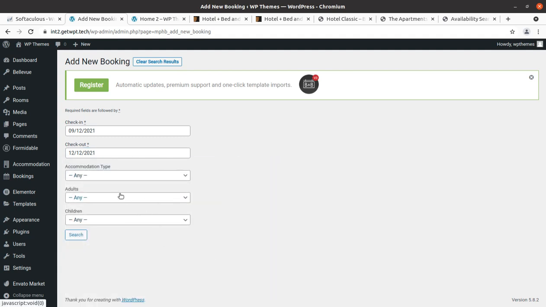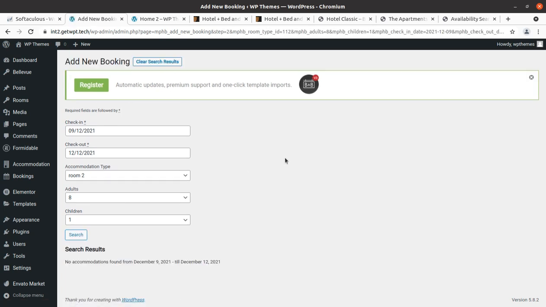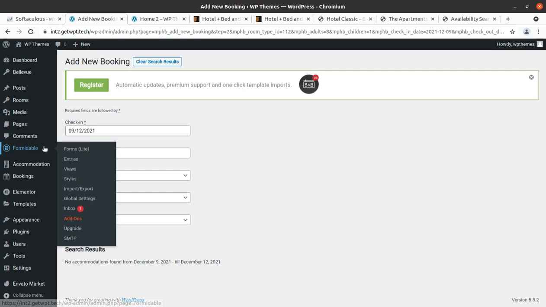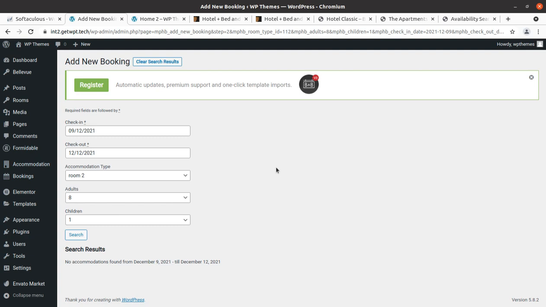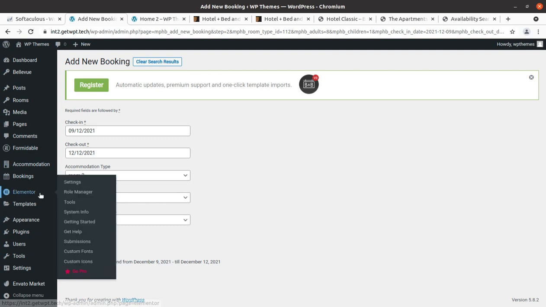And you can also create new bookings from here, and you can simply add bookings if you get any offline bookings. So you can select the accommodation type, adults, and children, and make a booking. If it is available, it will definitely work. And here it says no accommodation found, so it is connected to accommodation, and availability can be mapped accordingly. So you have to explore all these things, as the features are available.